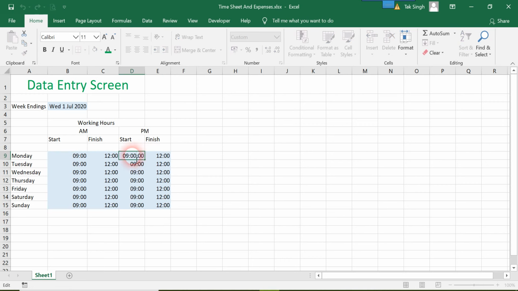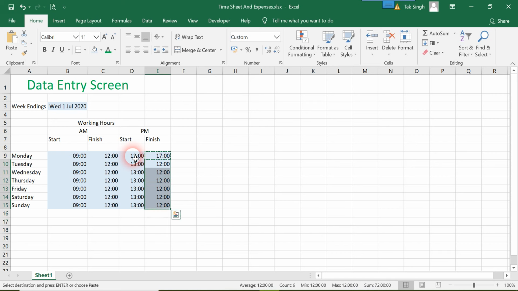Then, okay, I probably want to take a half-hour break and probably start at 13:00, and stop working at 5 o'clock in the PM. And that is it. We are ready with our basic timetable for our work.